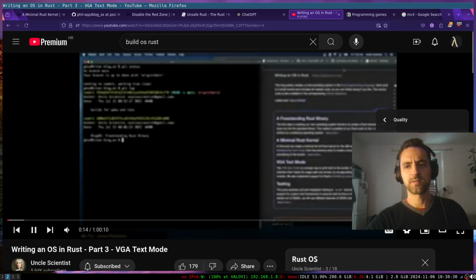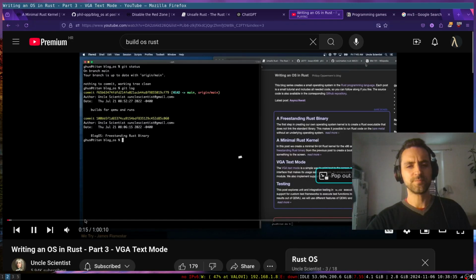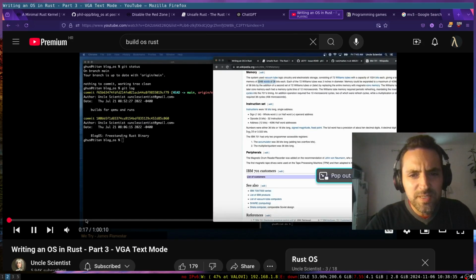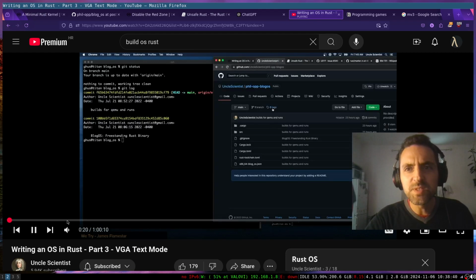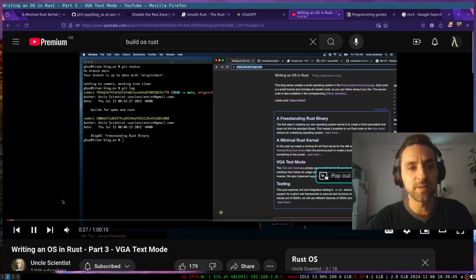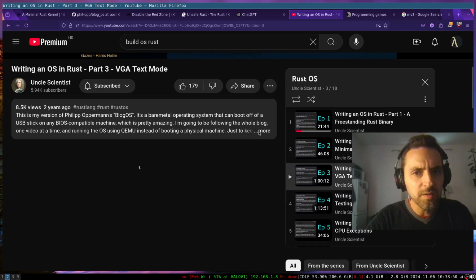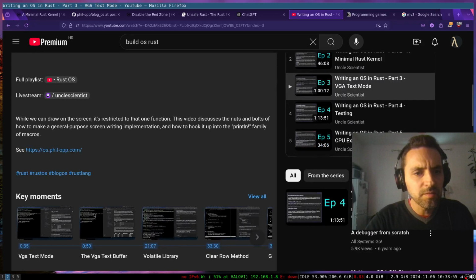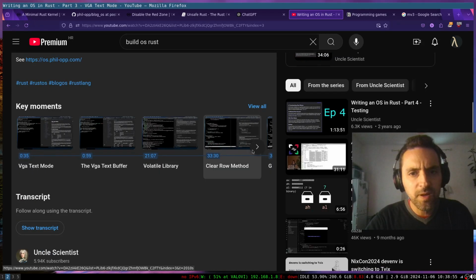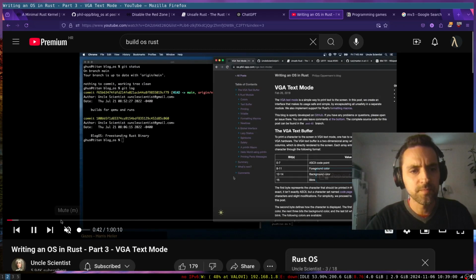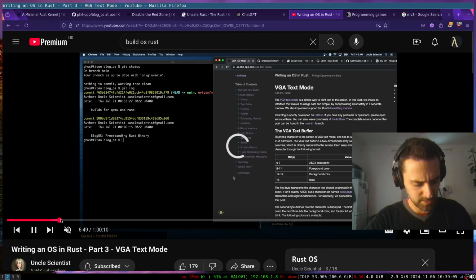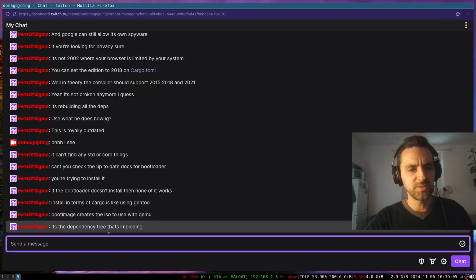Let me see if I can pull this up here. Freestanding Rust binary. So I did create a repo for it. Oh, that's him actually, on GitHub. Oh, look at this, the volatile library. Yeah, I don't know. Let's find it. It's the dependency tree that's imploding.